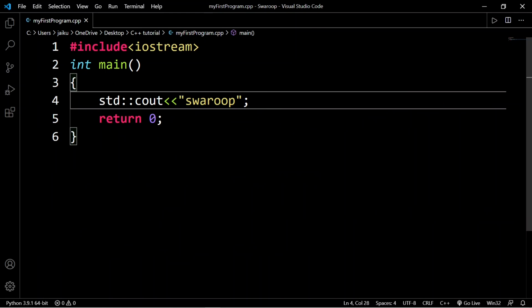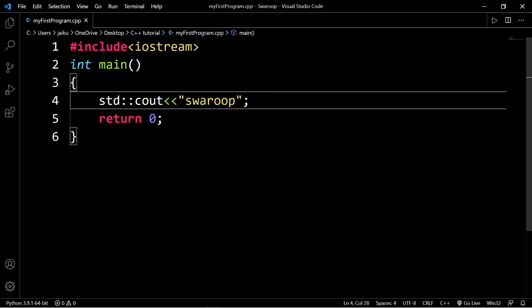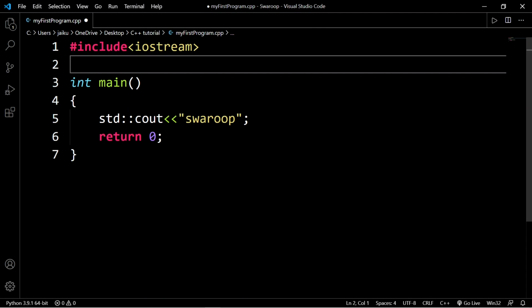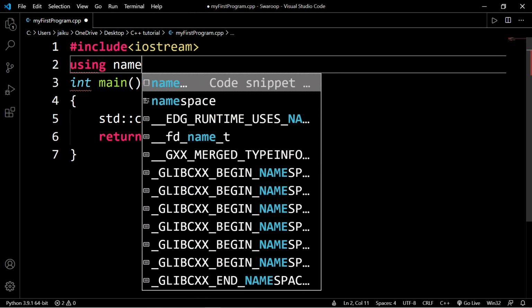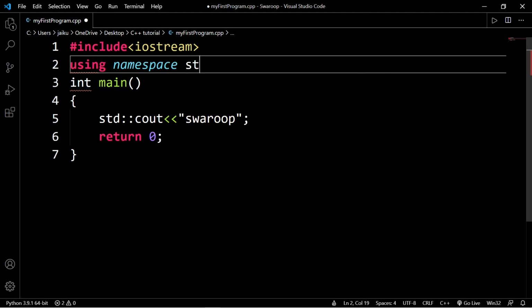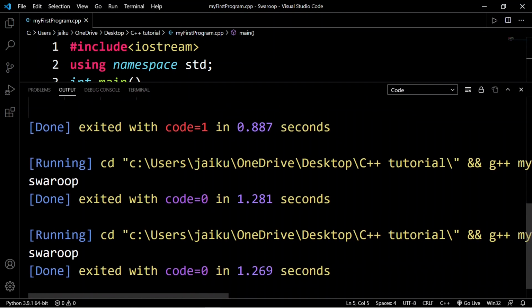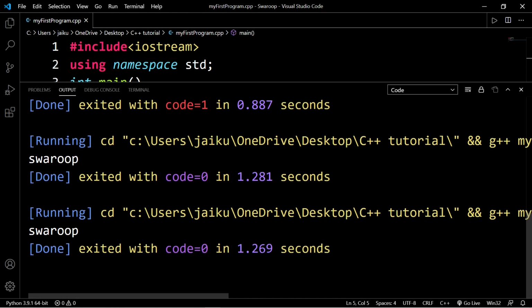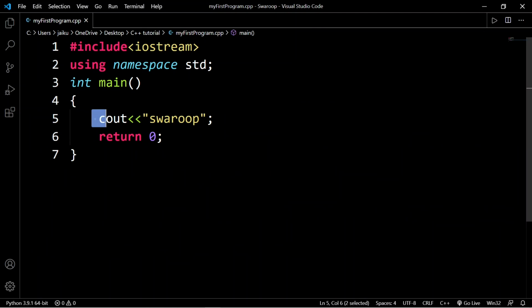And so whenever we write cout, we have to write this std. So just to avoid that, we type here using namespace std, and now we can just backspace this out, Ctrl S and play. Okay, see, successful.